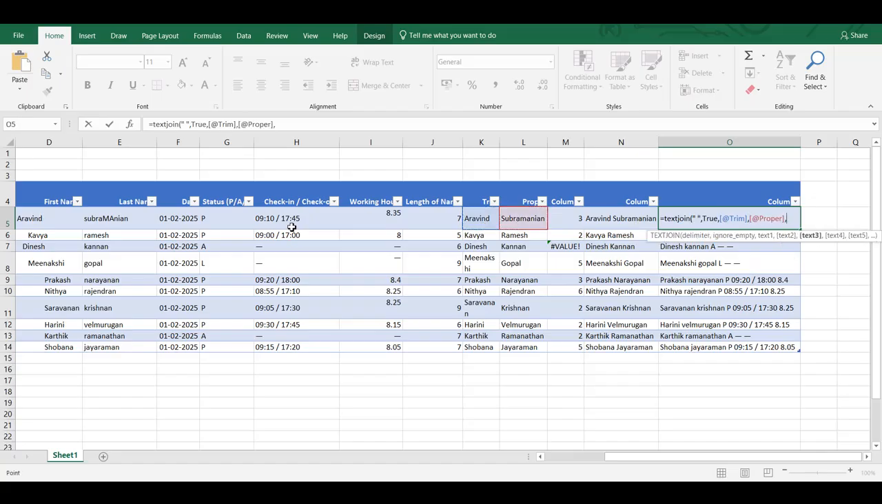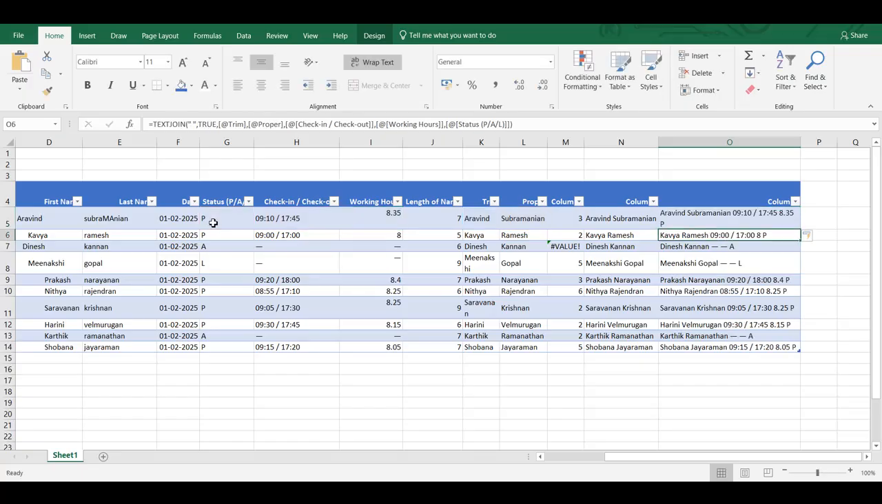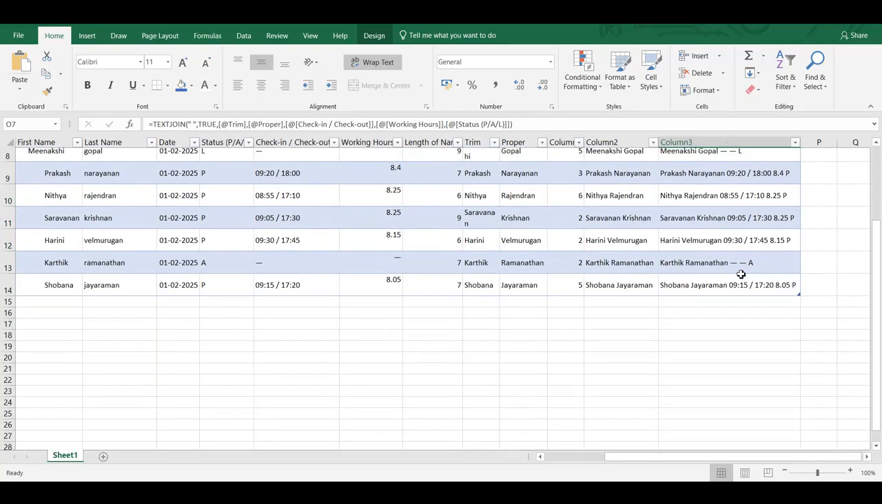True, I need to remove the empty cells, and then your first name and your last name. When they checked in, what time they checked in, what their total working hours are, and whether they are present today or not. All those things you can concatenate using the TEXTJOIN function. So this is the function of TEXTJOIN. Unlike concatenate, you don't need to provide each and every cell by adding an empty space. You provide a delimiter for how it has to be split. By doing this you get all the result in one place, right? So this is how it is going to be.